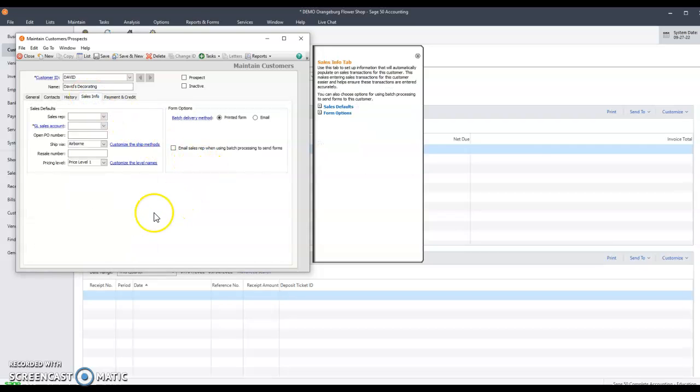Now there's a tab called Sales Info, and this is where we need, again, just like with the vendors, whenever we bought something on account from a vendor, Sage 50 already knows to credit accounts payable. What they don't know is what to debit. What were we buying from those vendors that we needed to debit? Here is the same way. If a customer buys something from us on account, Sage 50 automatically knows to go ahead and debit accounts receivable, but they don't know what to credit.